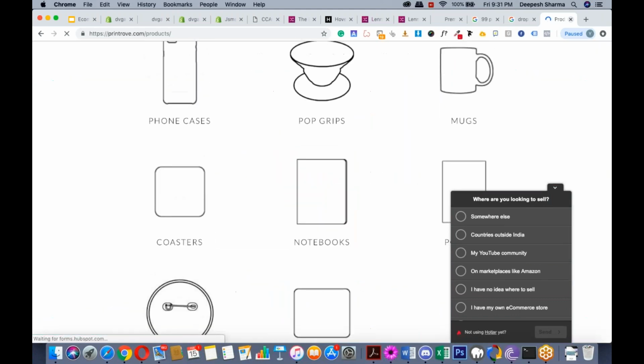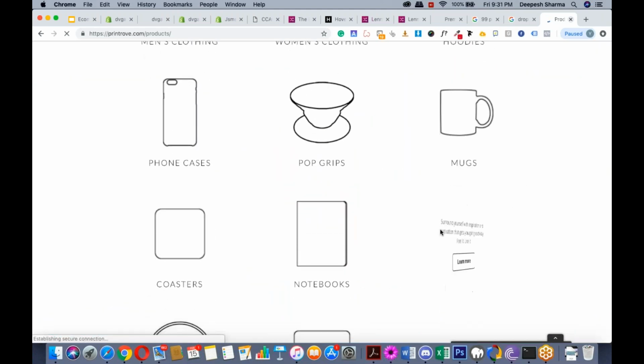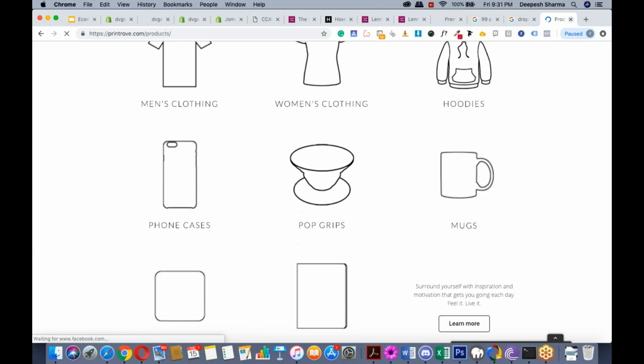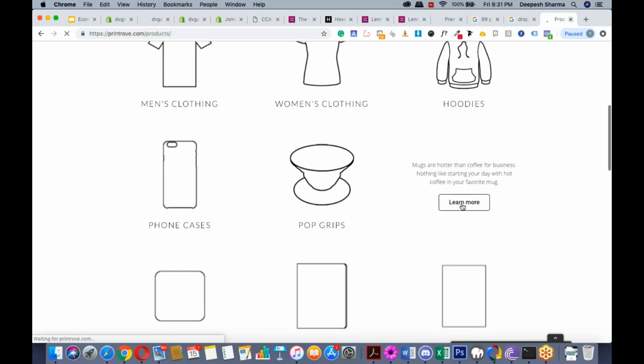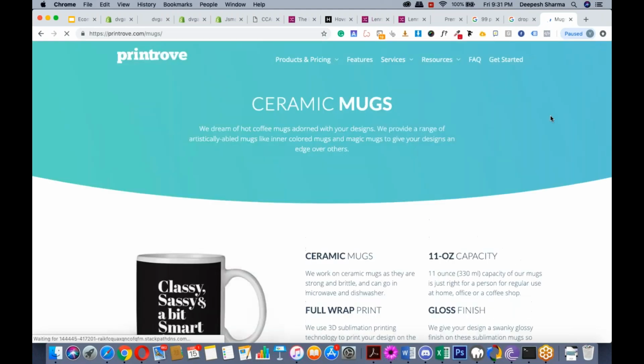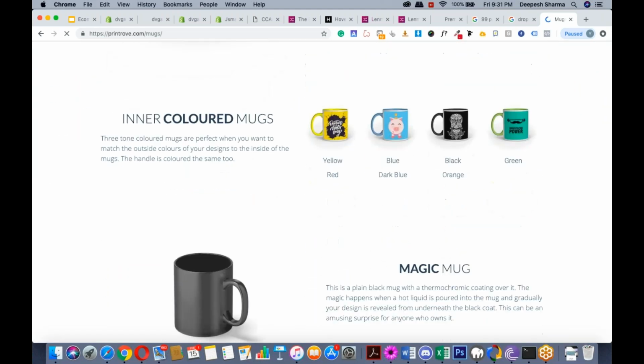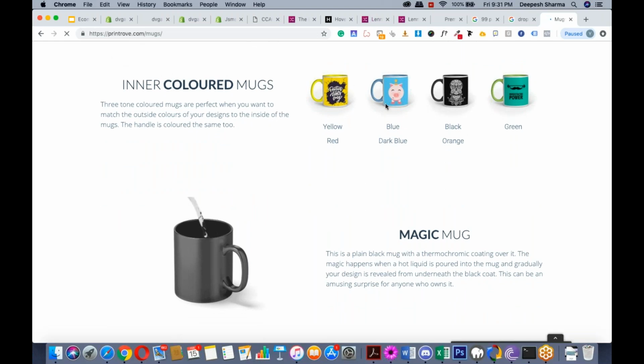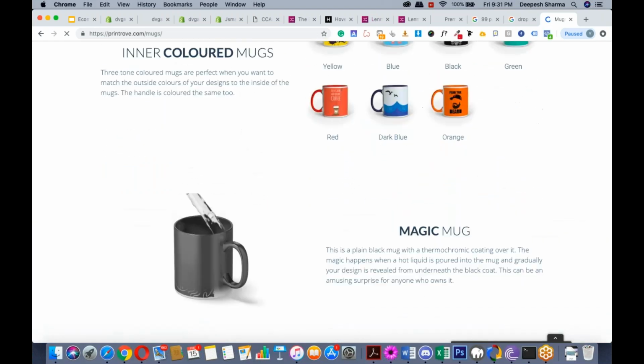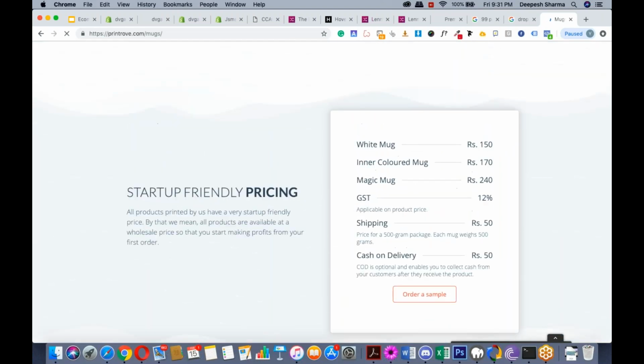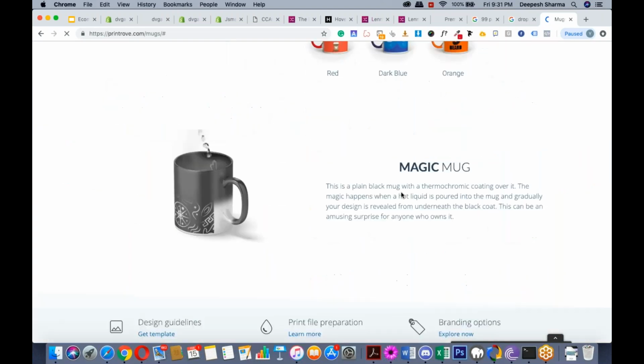You could have multiple designs done, post those designs on your website, promote those designs, drive sales, and get orders. Once you get an order, you come to Printro and get that order shipped by Printro. You can see this is an inner colored mug, magic mugs. They have different kinds of mugs and products available. You can even see the price mentioned here.